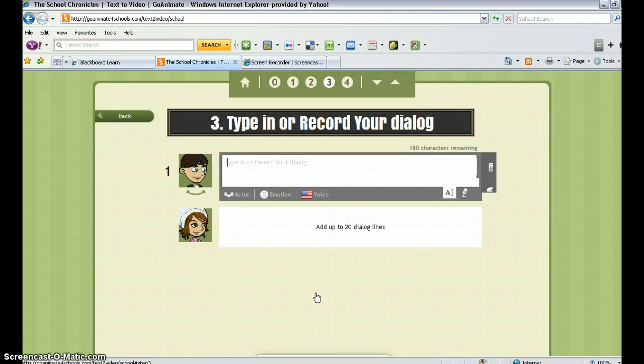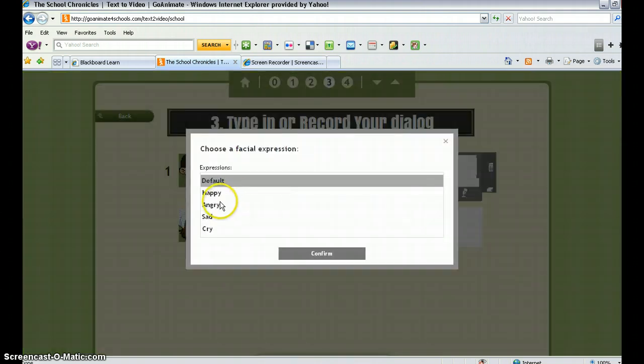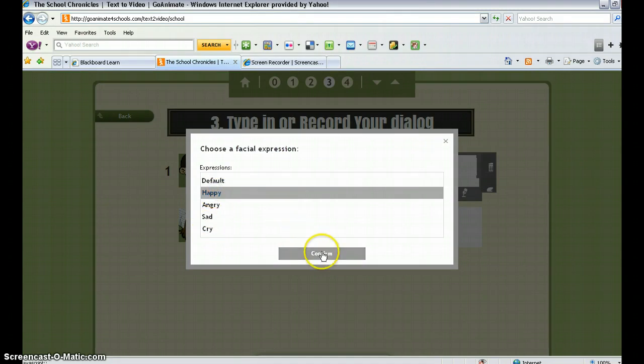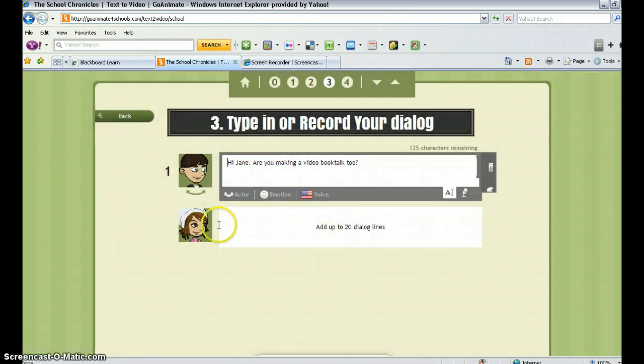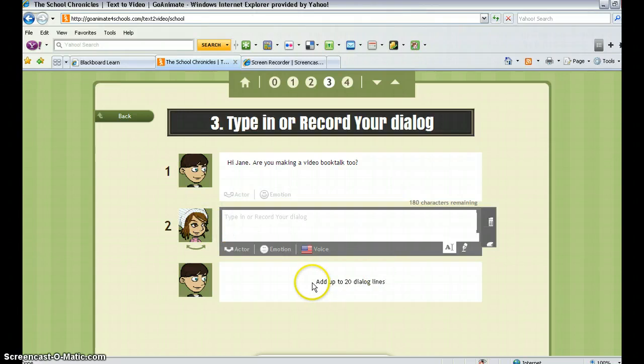Now here you can type in or record your dialogue. All you would do if you're typing is type away, "Hi Jean, are you making a video book talk too?" And right now he's the actor that's talking. We can give him an emotion like happy, angry, sad. Right now I'm just going to make him happy. And then I click on her. And it says here you can add up to 20 lines of dialogue.